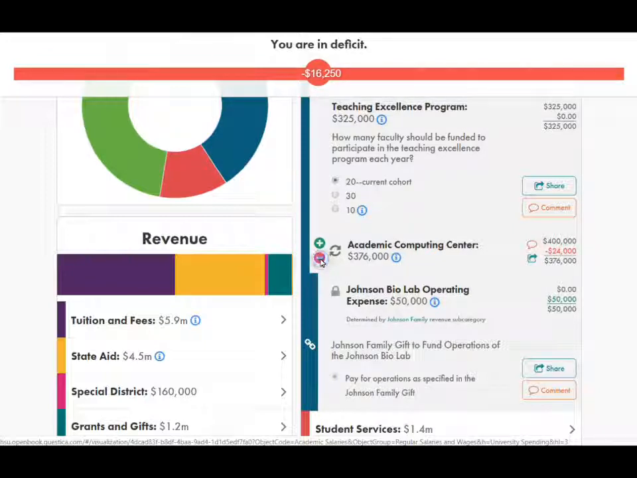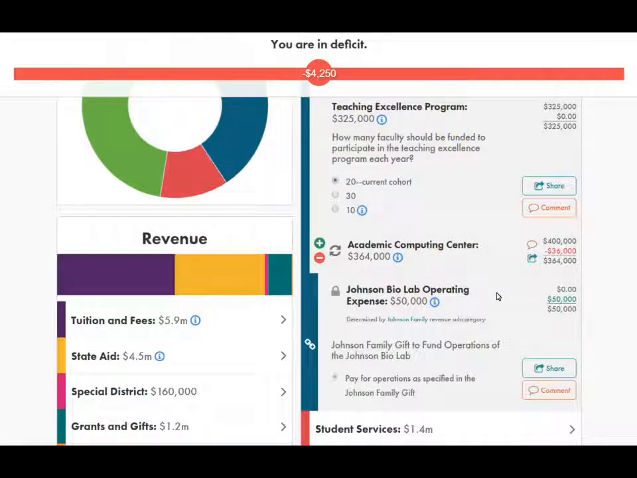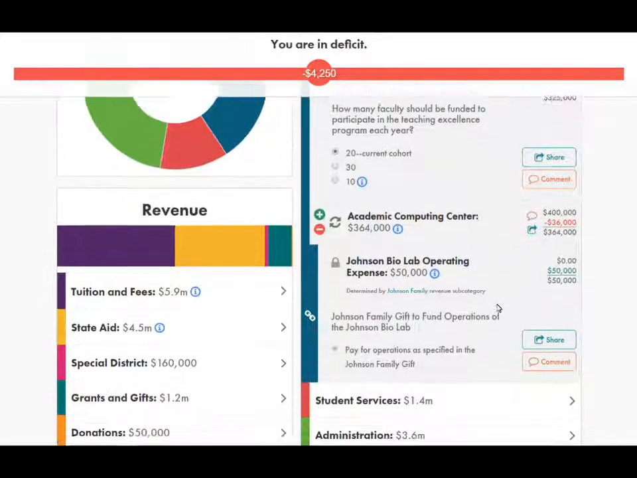So say that somebody wanted to cut it and cut it and cut it, and at a certain point they've reached a minimum that you can set, and it says the university's long-range technology plan calls for spending at least $360,000 on this. There's a link to that plan that they could click on right here, and it just does not allow them to reduce it below a certain level.